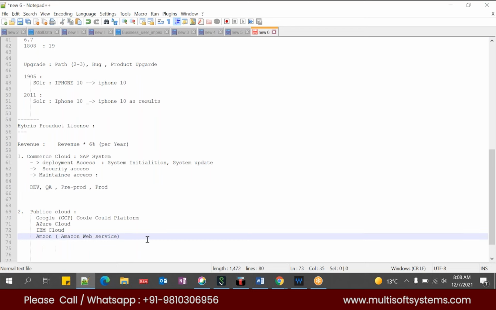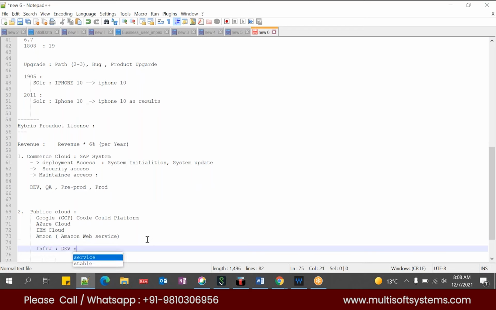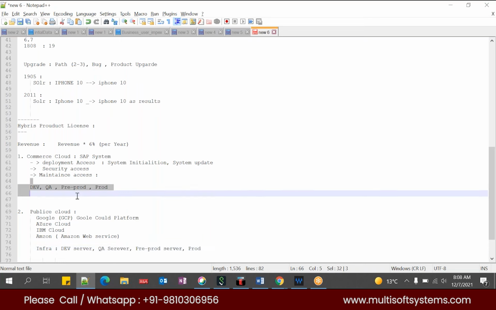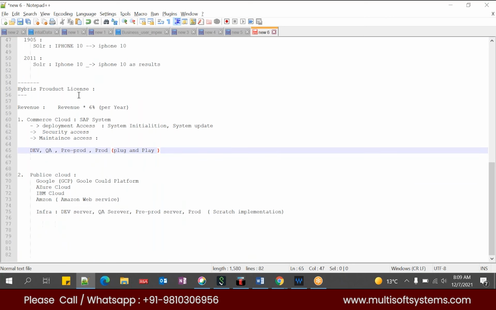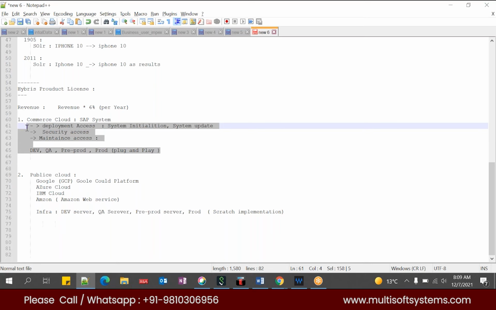Whereas in these other clouds, we have an infra team. They will set up the dev server, QA server, pre-prod server, and then prod. Here, setting up dev, QA, pre-prod and prod will not take much time, so it is simply called plug and play, whereas the infra team has to do everything from scratch. That is the difference between the Commerce Cloud portal and the public cloud. So if any customer asks me, I usually recommend Commerce Cloud, for whatever is needed for Hybris. Sorry, please go ahead.